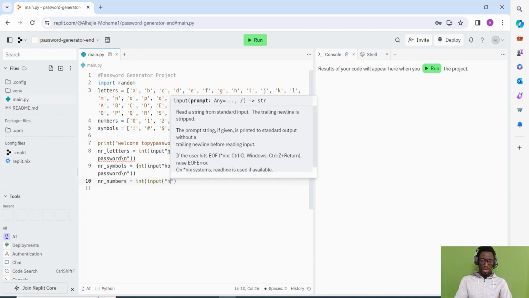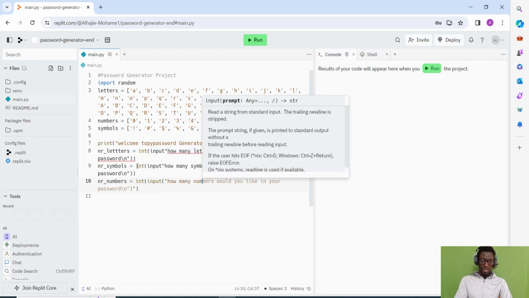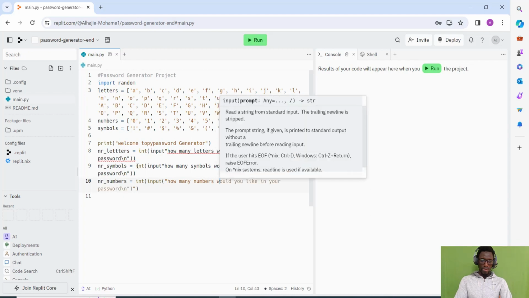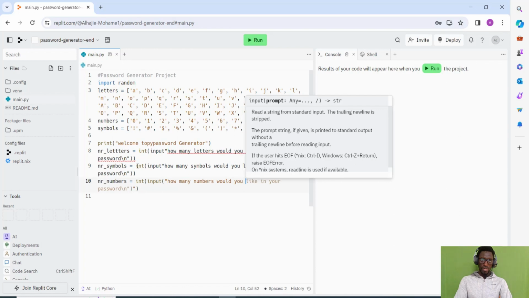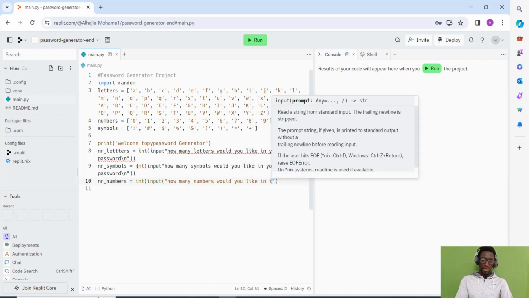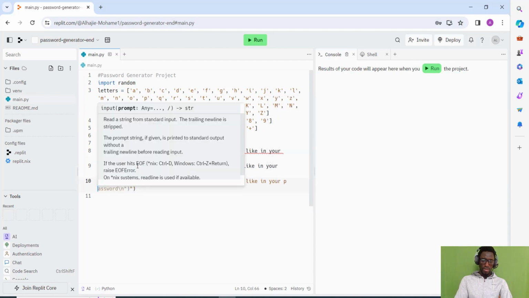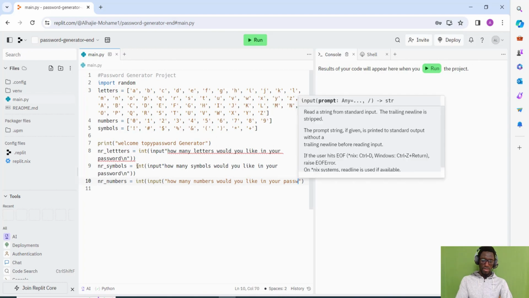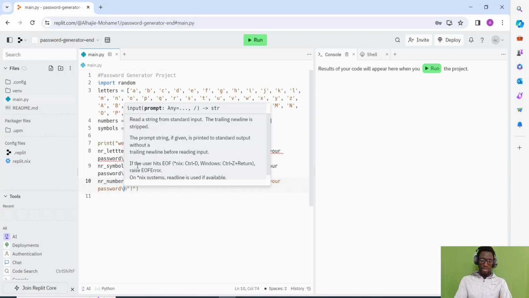How many numbers would you like in your password? Again \n. Then you close your quotation.